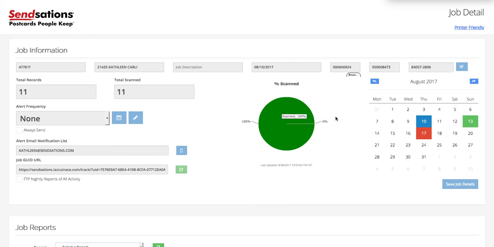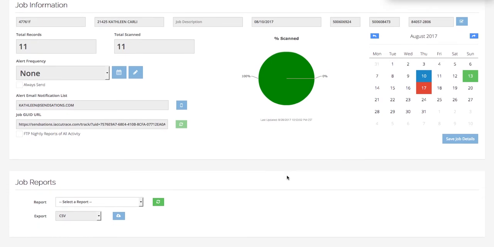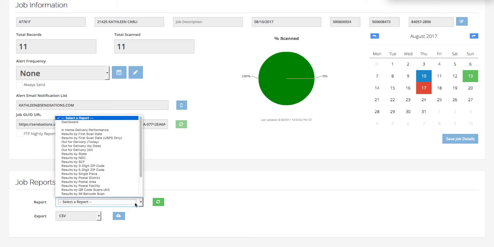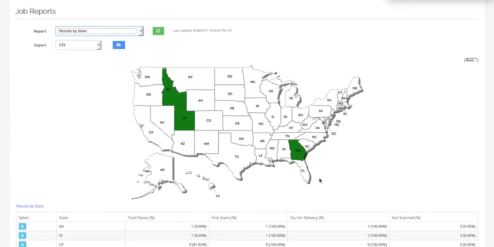Over here is just a pie chart that will represent the amount scanned versus the amount mailed. Now down here is the powerful part. Under job reports, you can look at the details and drill in to see exactly what happened with your mailing. In this case, I'm going to select results by state. So this particular mailing mailed to 3 states.